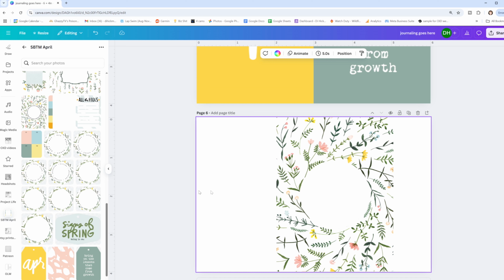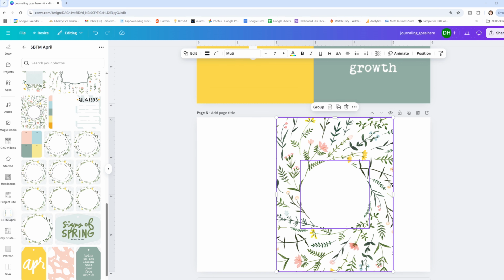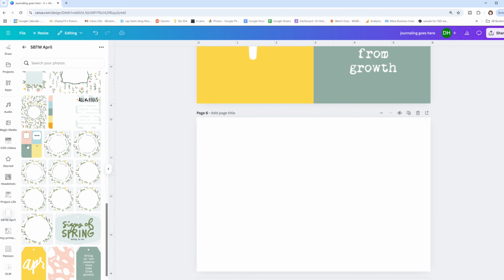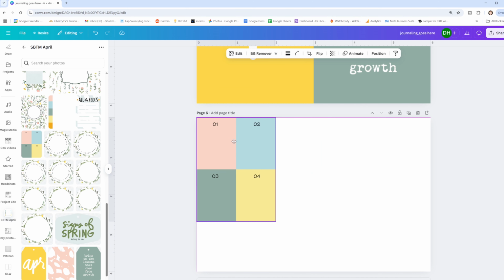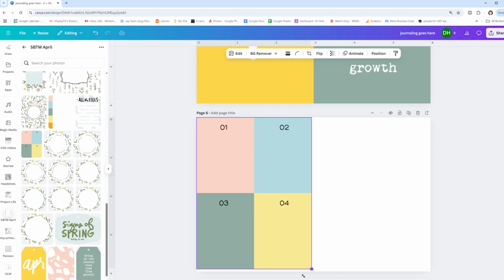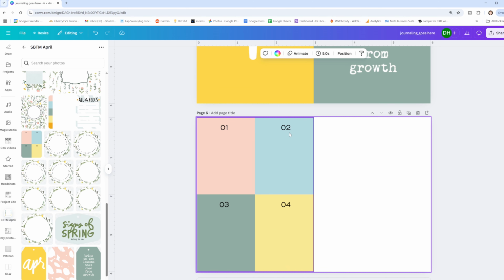So the other thing that I wanted to just say is if you have this one and you're like, I like that card. What I don't like is these numbers.